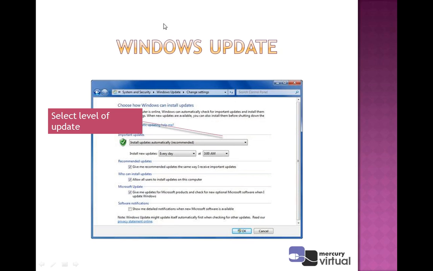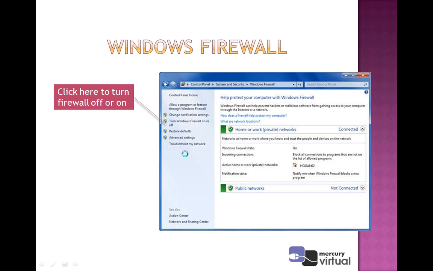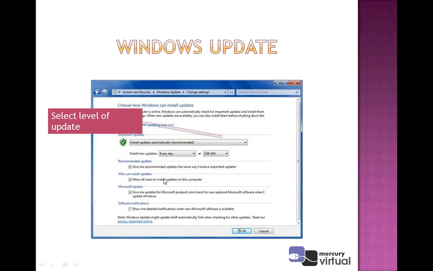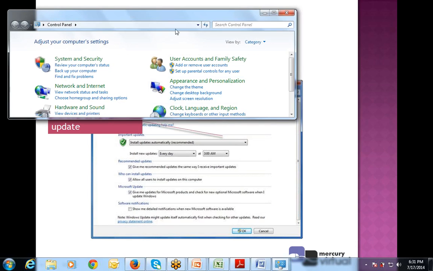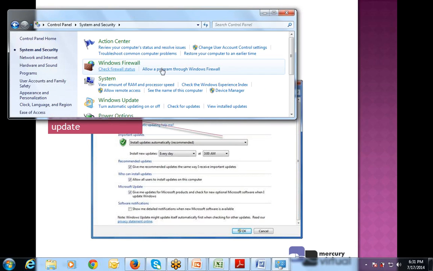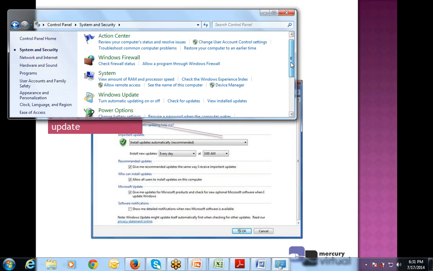Then there is Windows Update, meaning when it is updated. So this is a selected level of update. It is updated every day or on a monthly basis, at what timing. So we can access this information with the help of the control panel. All the options are available: Action Center, Windows Firewall, System, Windows Update.